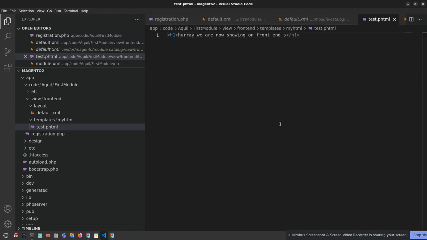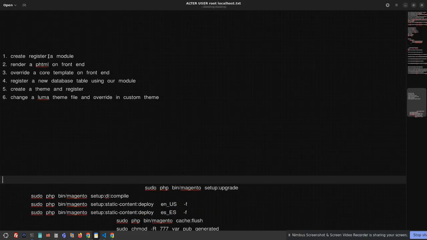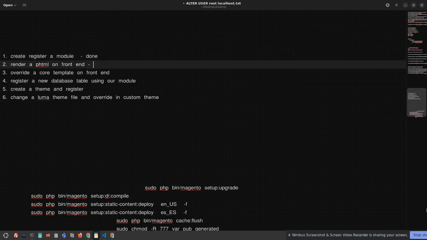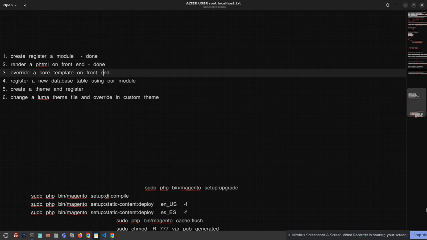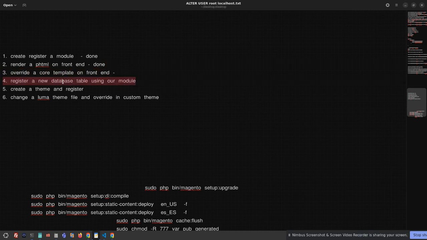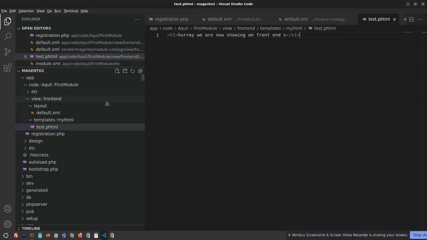And you can add your custom content in your template. Now, going to the notes that we have written, we have done the registration of the module and done. Then we have rendered our PHTML, done. Now override a core template on the front end. I guess let's do this override. Third and sixth point are interrelated. So we are going to create a database table as discussed.